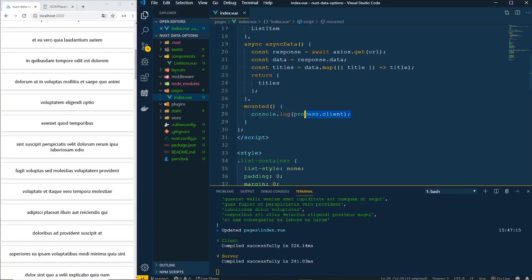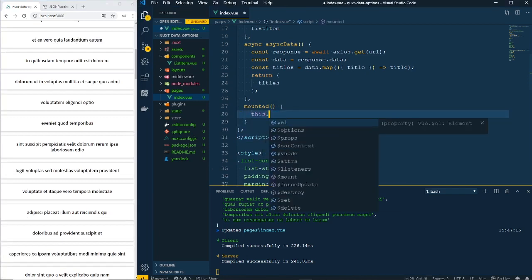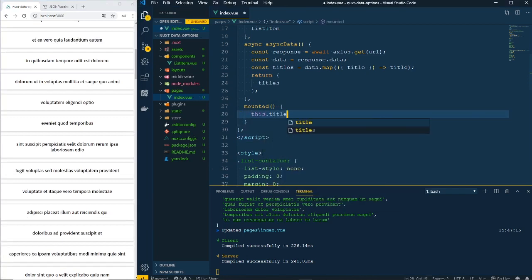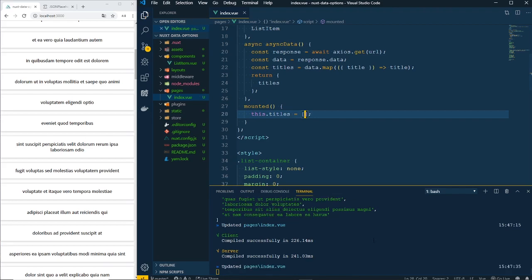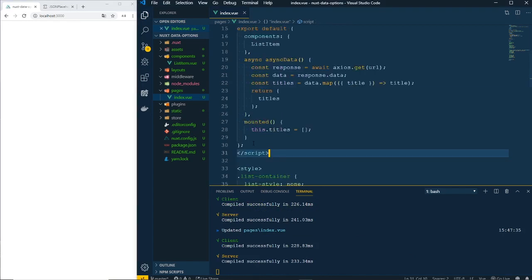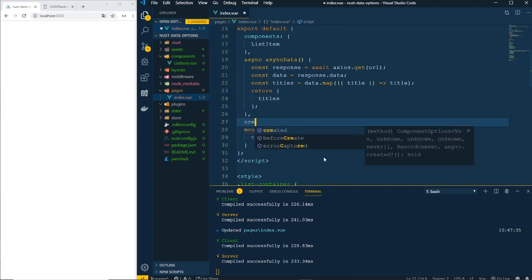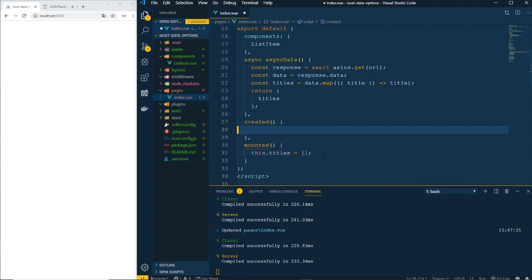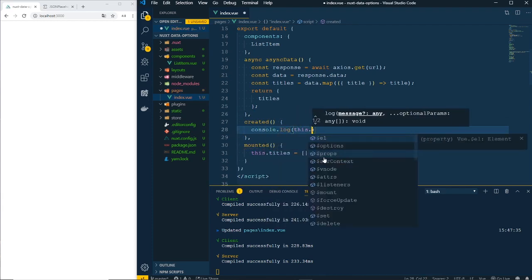So what we want to do is, when we're on the client side, we want to say this.titles equals an empty array. So it reloads on the server, and then when it gets to the client, it will be empty. Before we do that, we can check and create it. So created, which will run on the server first. We can log our posts, so console.log this.titles.